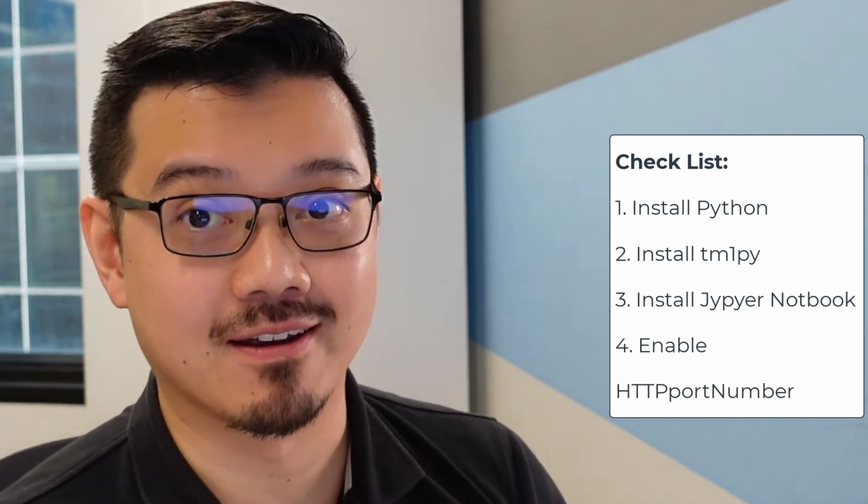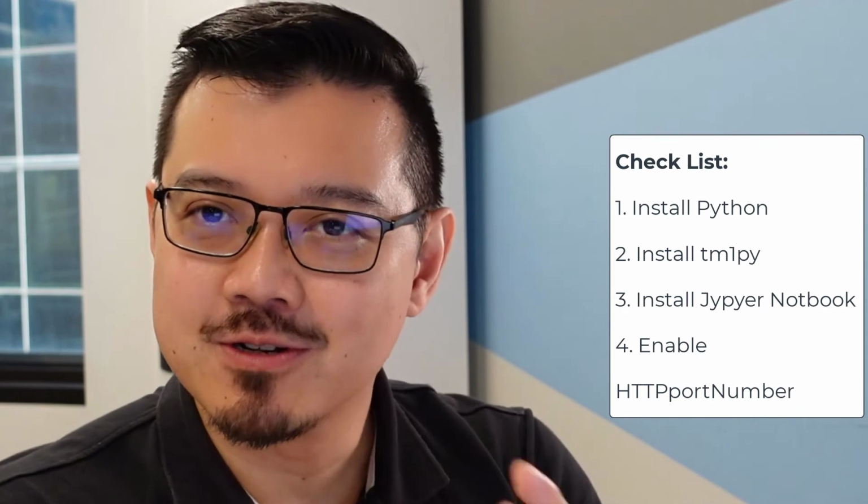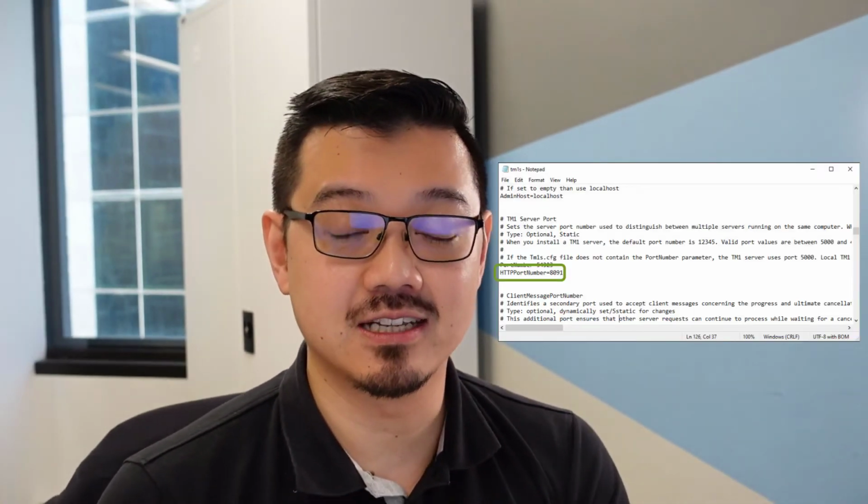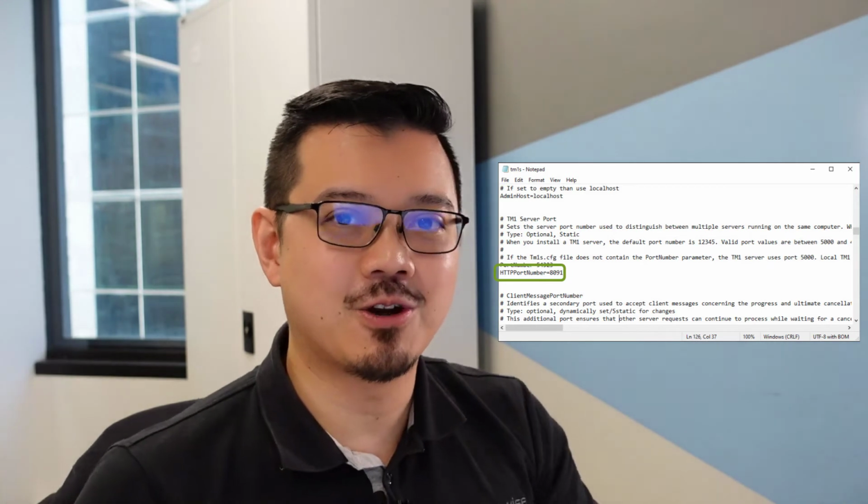The next thing we want to do is test that everything's working. As a sanity check, after we've installed the Jupyter Notebook, we've also checked the TM1 service component to figure out whether the REST API port is turned on, which is the HTTP port. And if that's turned on, we're good to go.